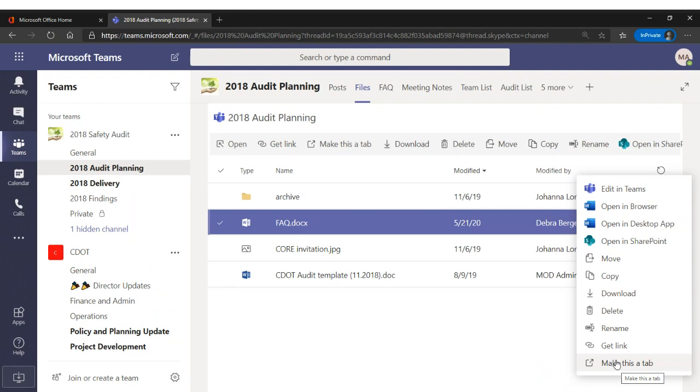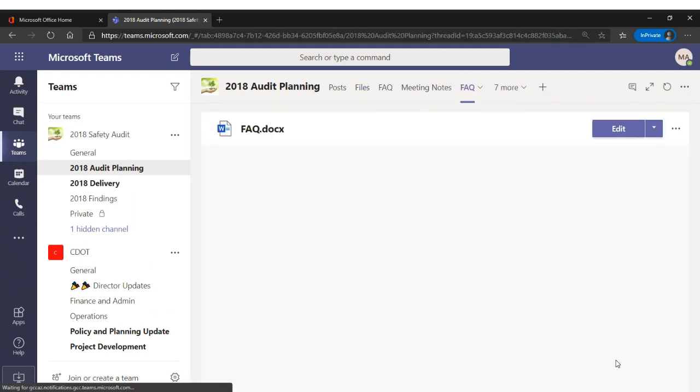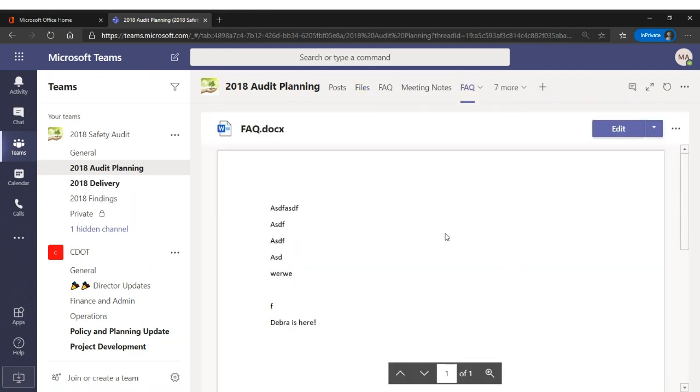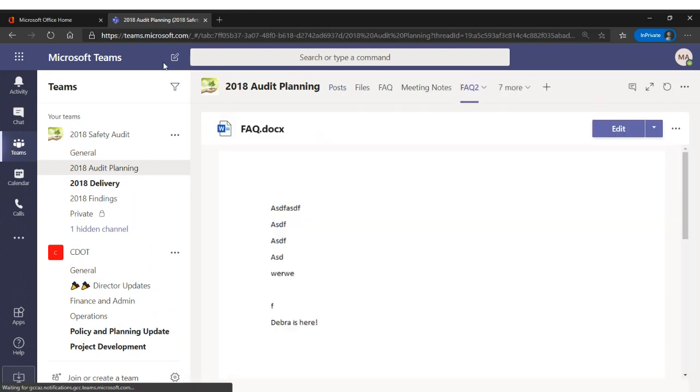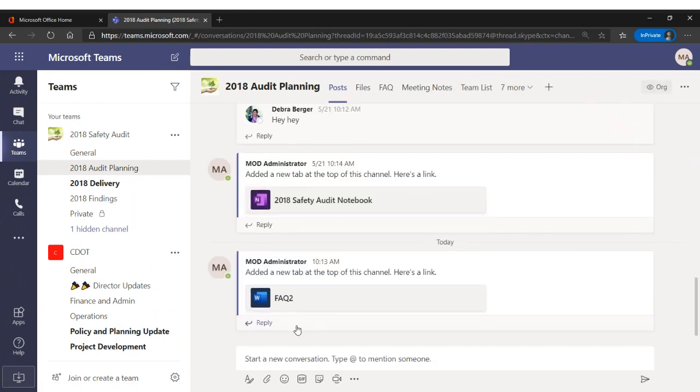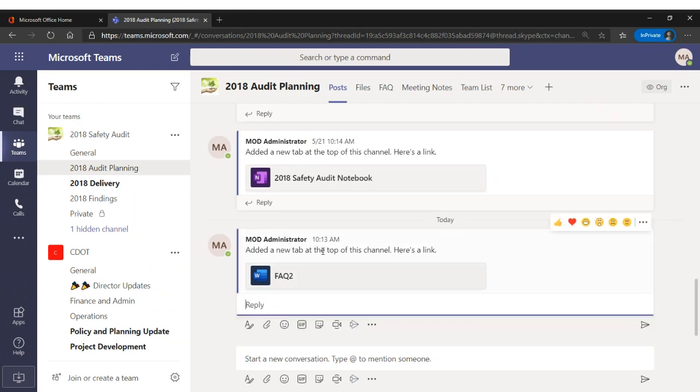So that's typically how I do it if I want to make a tab. I'll go to Files, click the ellipses, click Make This a Tab, and then boom, it's already made as a tab, and I can go edit it directly from there. I can do that same thing with PowerPoint presentations and with Excel documents as well, and you can edit them all directly in Teams. You'll also notice if I go back to Posts that now I just added that FAQ2 as a tab, and you'll see that this pops up. So someone else could come in and I could, let's say, respond to it. And now I've started a conversation about it.